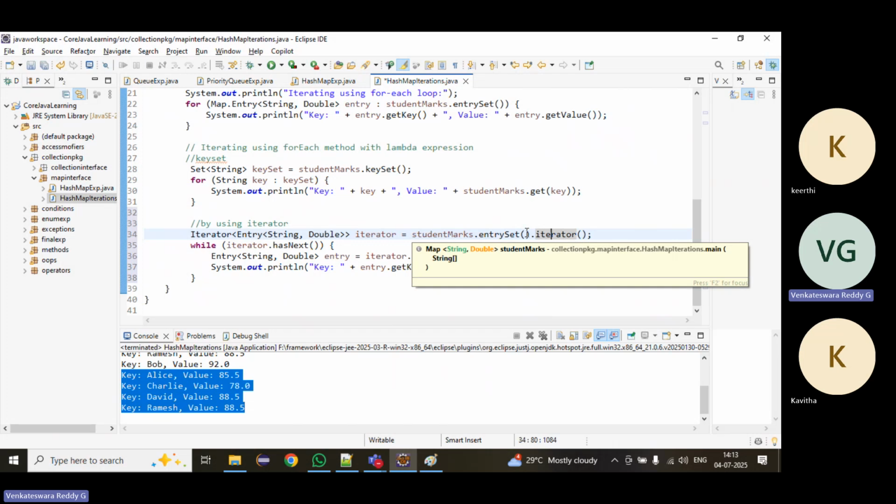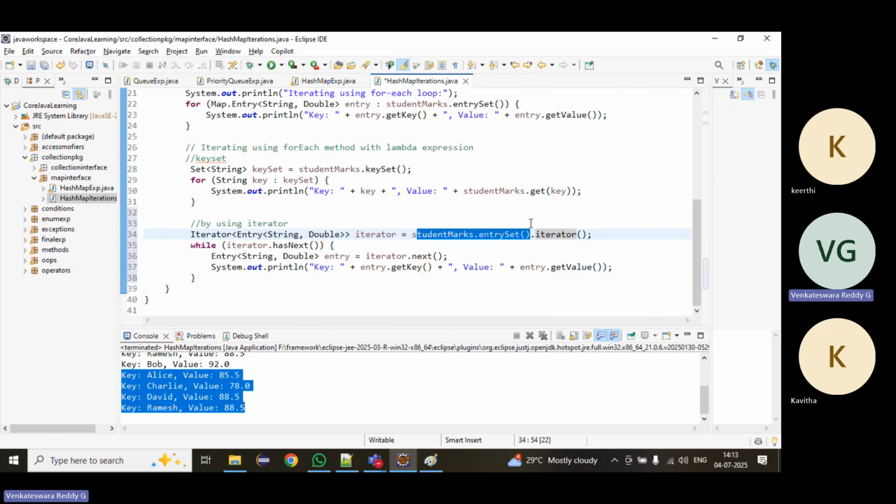Right. First, we get the entry set. On the set, we call the iterator. It will return an iterator of entries. What is the type? Entry. We can iterate entry by entry and print the key and value.